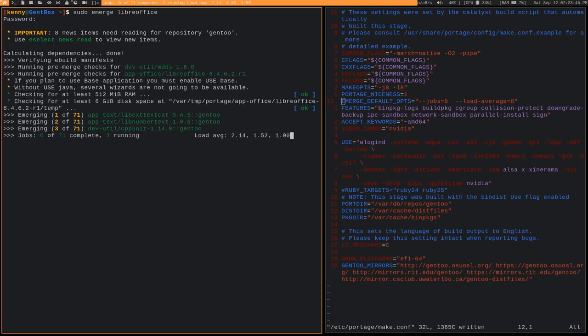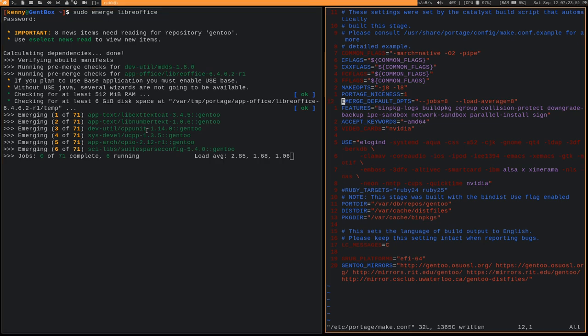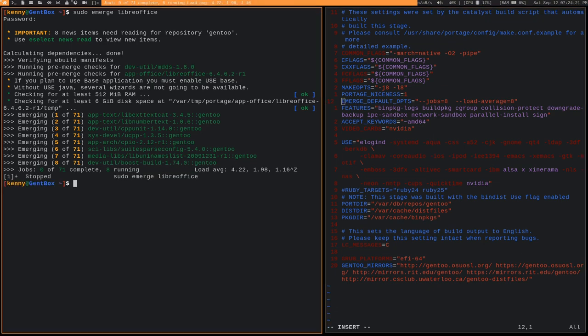You'll see that it's going to emerge multiple packages at the same time. And it's gonna go up to 8, because of course, this is what we have the default op set to. We have it set to 8 jobs and then an 8 load average. So this is of course helpful if you're going to be installing a package like LibreOffice that has a whole bunch of different dependencies, or if you're just going to be emerging a bunch of small packages at once.